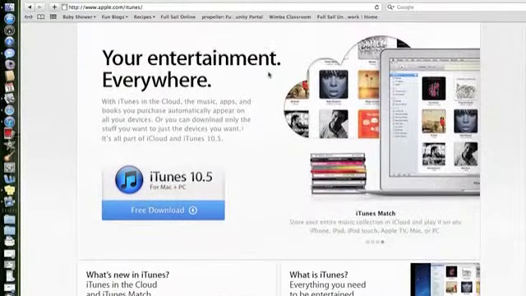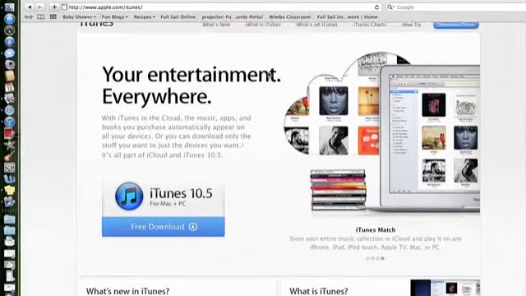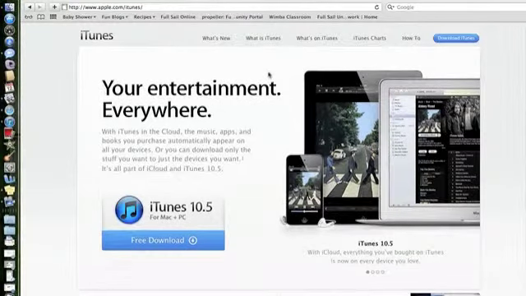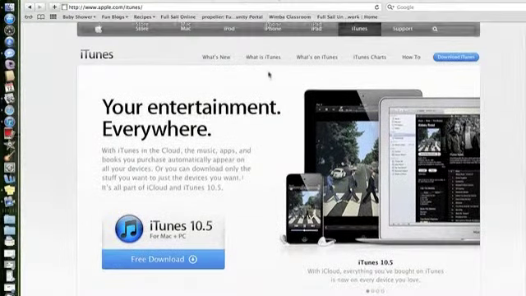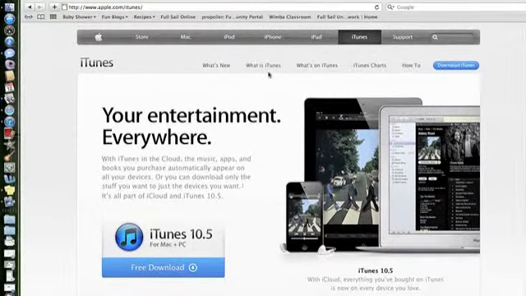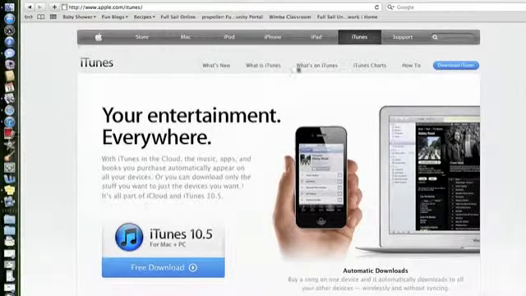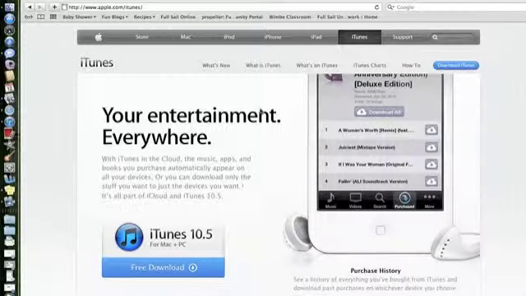In the future, you could create podcasts to help you study for a big exam, or you can also use iTunes U to find already created podcasts to help you learn about something. So let's go ahead and get started with creating the iTunes U account.